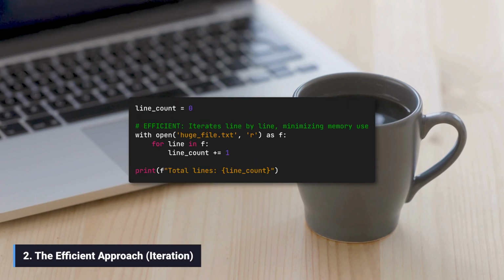2. The efficient approach. The most memory-efficient solution is to iterate directly over the file object, f. As we learned in section 23.08, this process reads only one line at a time, discarding it before loading the next. We simply use a counter variable, line_count, which we increment in each iteration. This method uses a constant, tiny amount of memory, regardless of the file size.